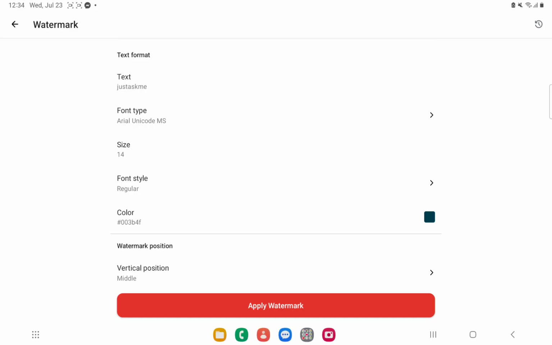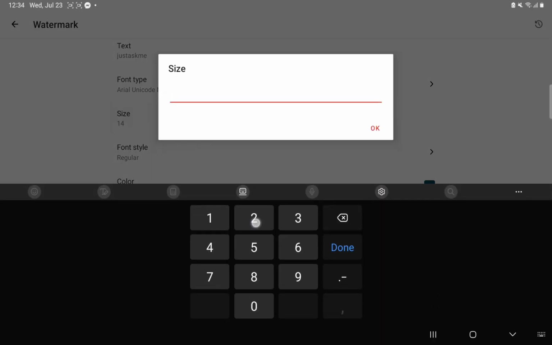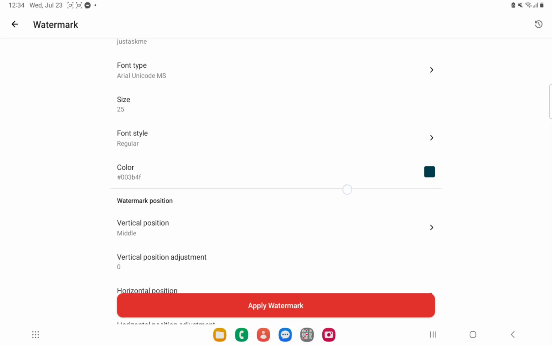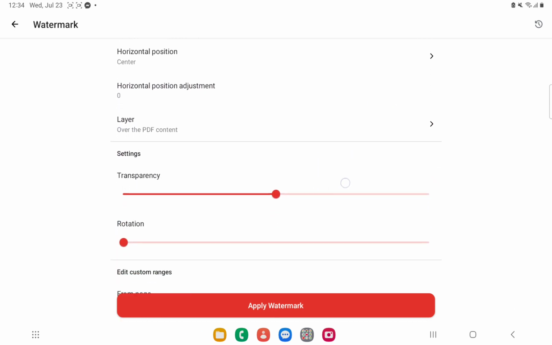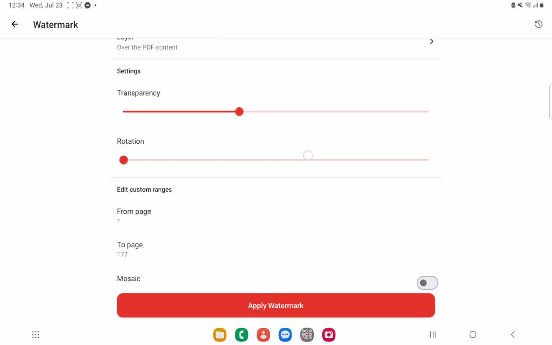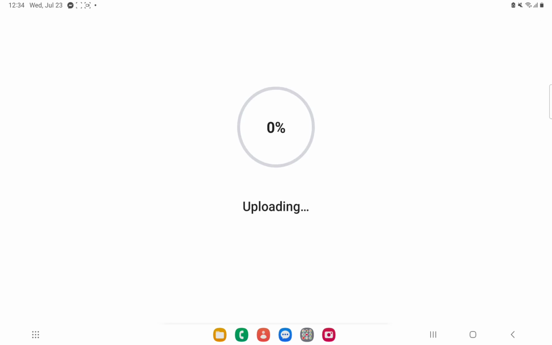You can change the font type. You can adjust the size as well, the color, and many others. I will just leave it this way and click on the red button.